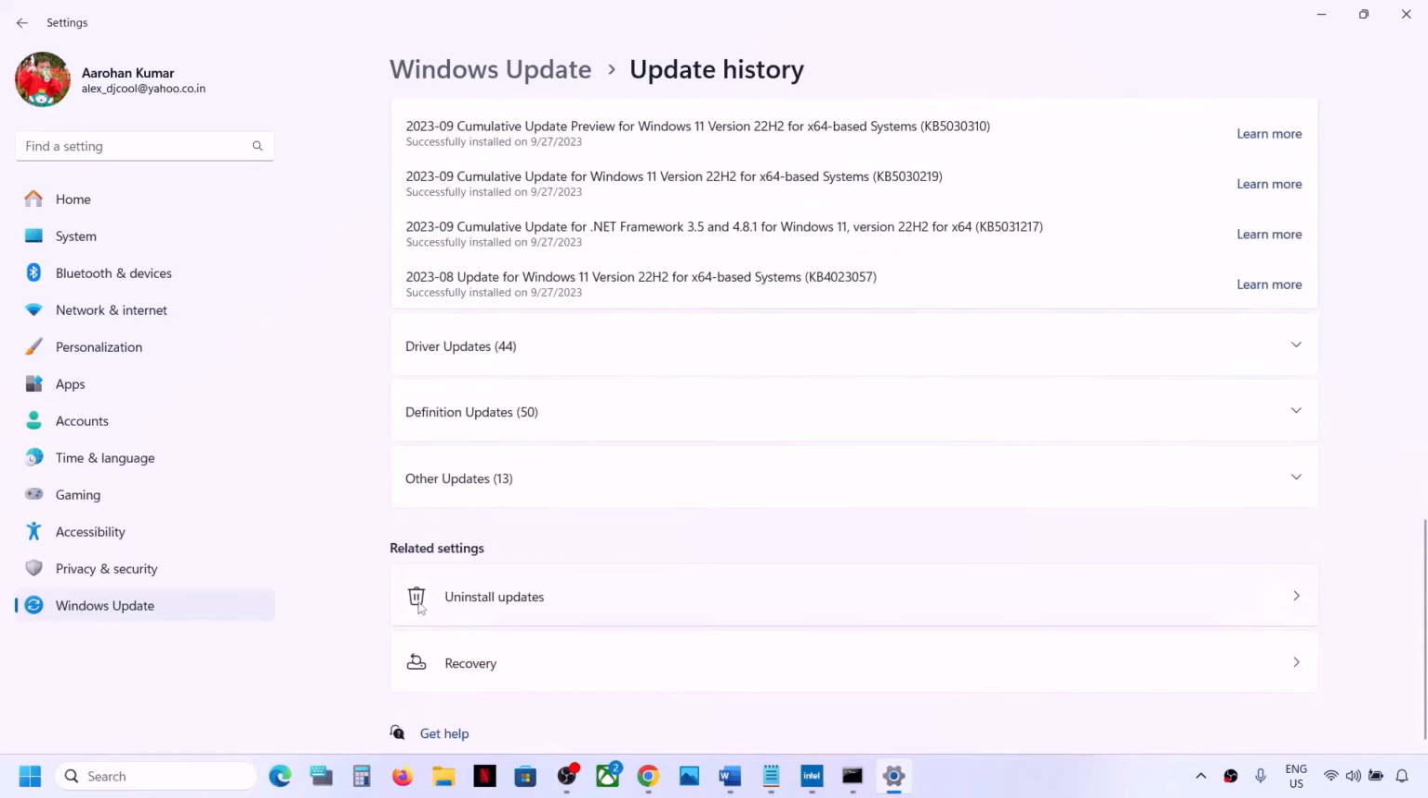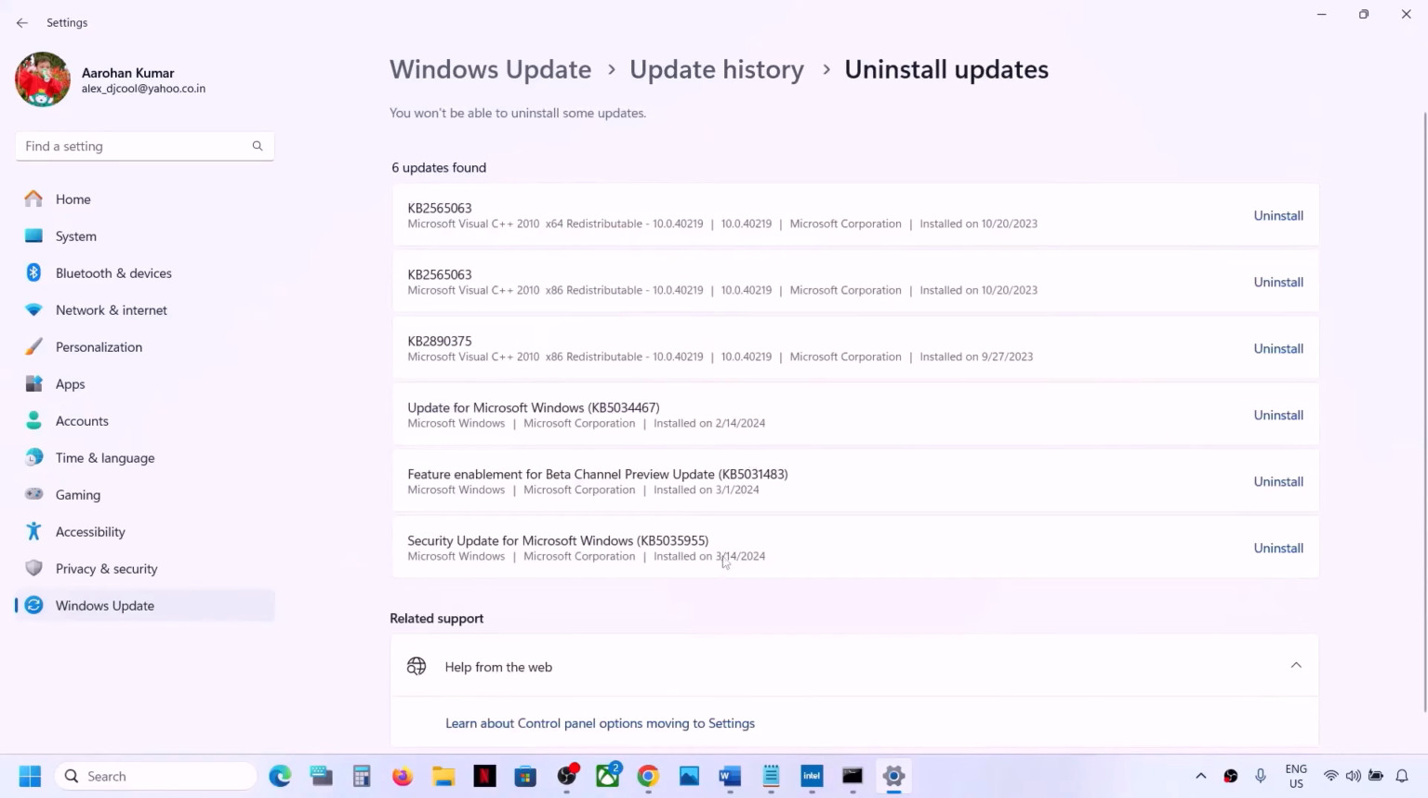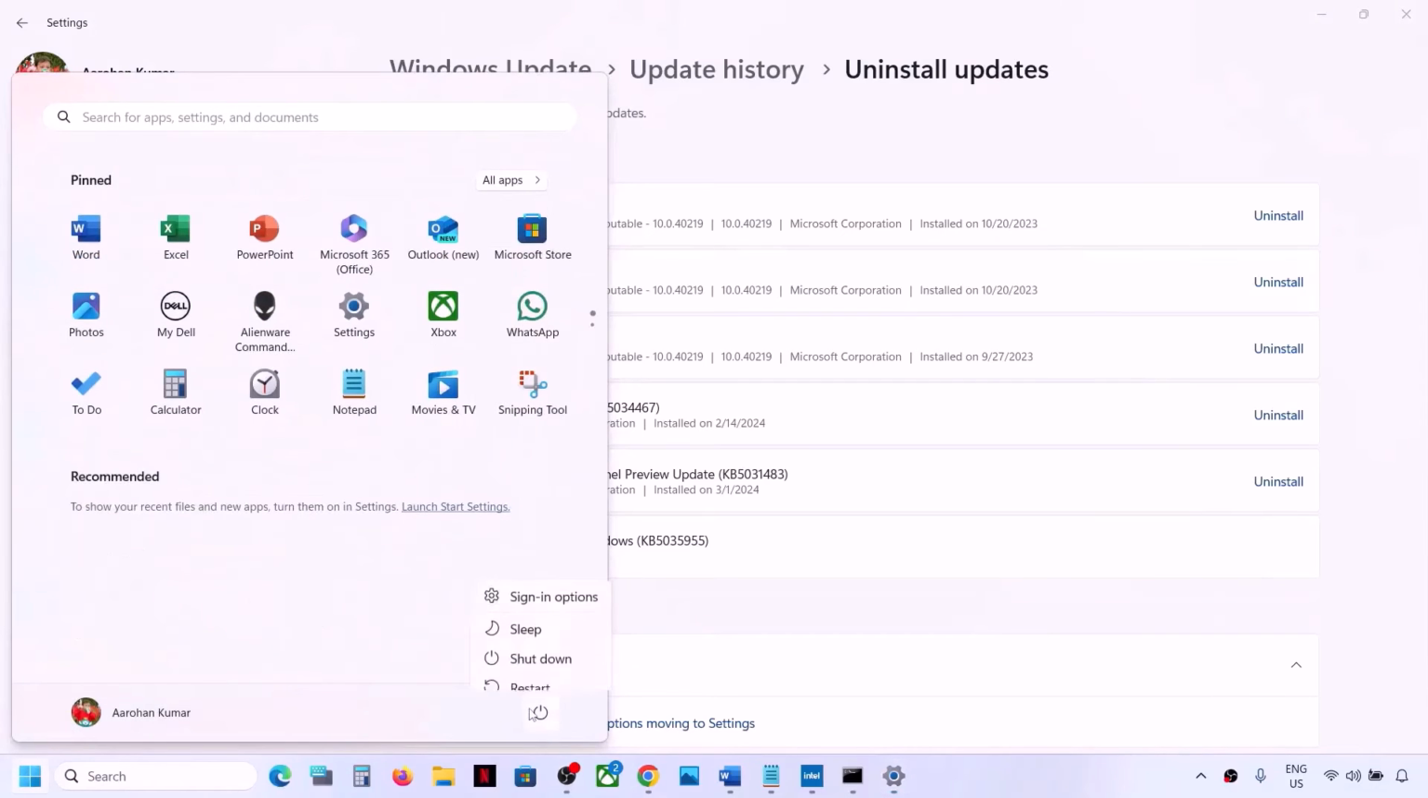You will see uninstall update, and over here, whichever is the latest update installed on your computer, in my case this is the latest one, you can just click on uninstall over here. Click on uninstall and then click on uninstall again and let the uninstall complete. Once the uninstall is complete, you can restart your computer and then check. Still facing the problem?